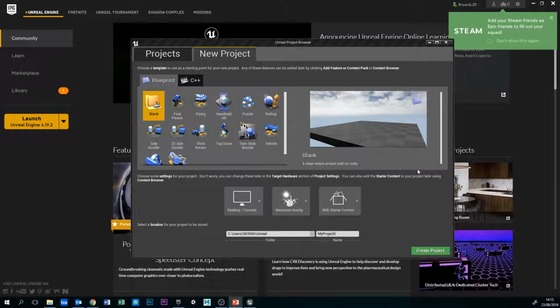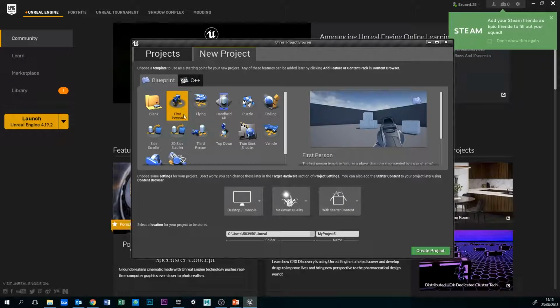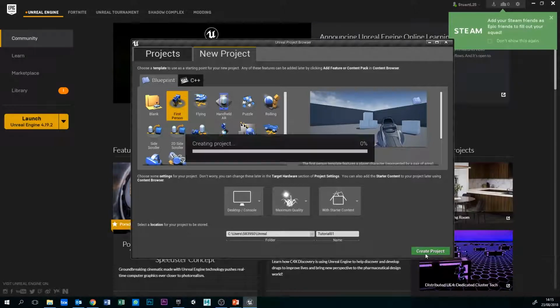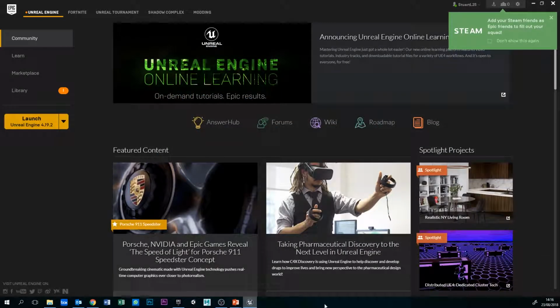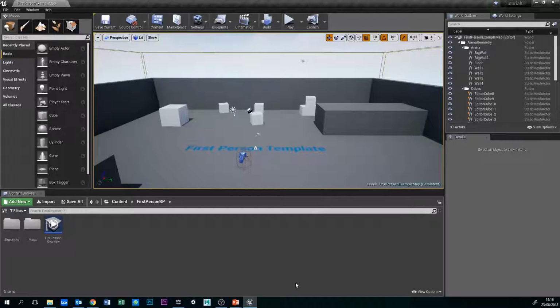For this tutorial series, initially I'm just going to work from the first person template just as an introduction. So if you click first person, name your project something appropriate. I'm just going to call this tutorial 1 and then hit create project. So once that's finished loading, you'll get another window, which is the Unreal Editor, and it looks like this.